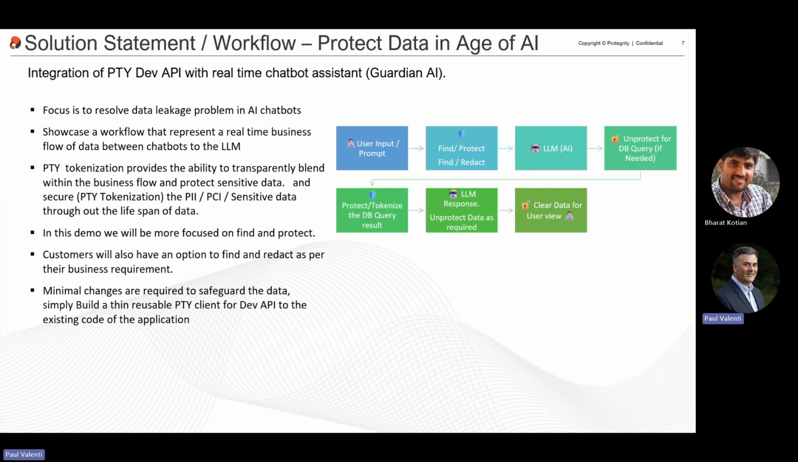Here's a workflow of what we're trying to show you. We're going to integrate something from PTY called the Dev API with the real-time chatbot assistant, which is Guardian AI. Our focus is to resolve data leakage problems in AI chatbots. We're going to showcase a workflow that represents a real-time business flow of data between chatbots and the LLM.